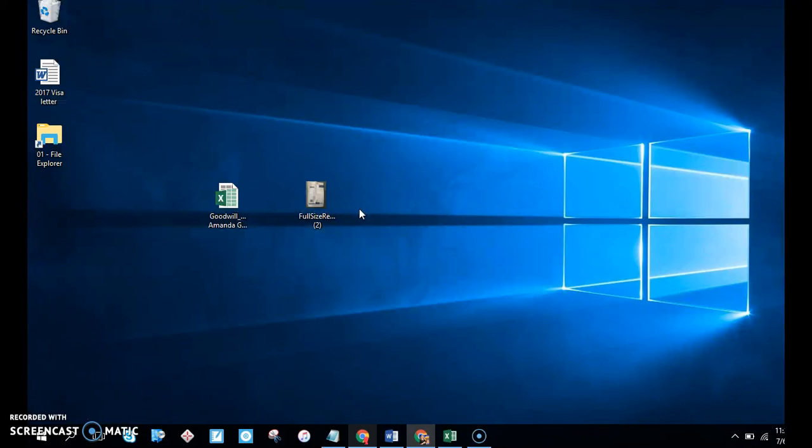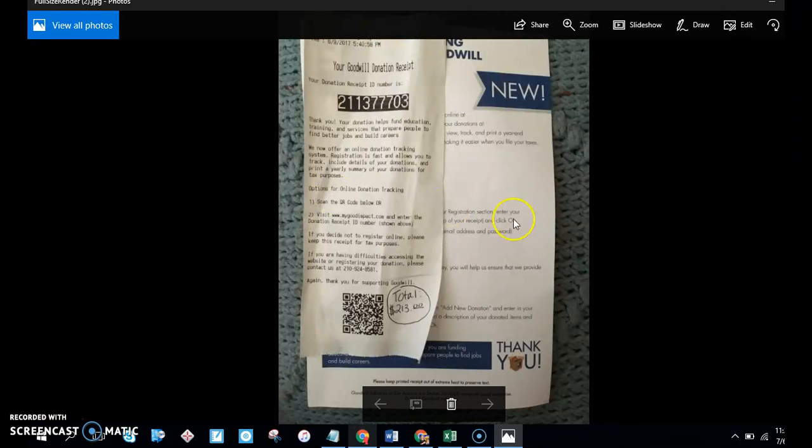I don't, so I just snapped a quick picture on my iPhone, emailed it to myself, and saved it to my desktop. So you can see my Goodwill receipt has the date that I submitted my donation here at the top. And I just went on my tracker, it tracked the total for me, so I just wrote it down here at the bottom and circled it.